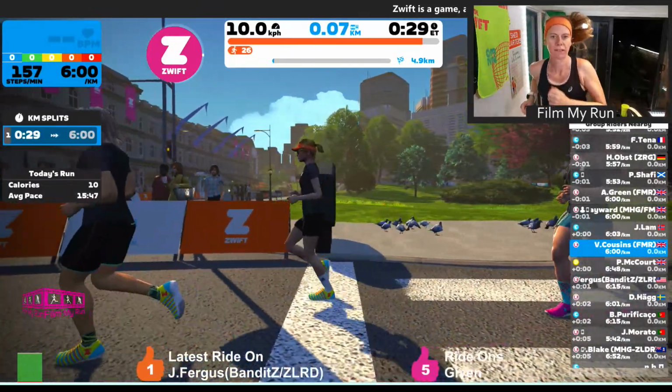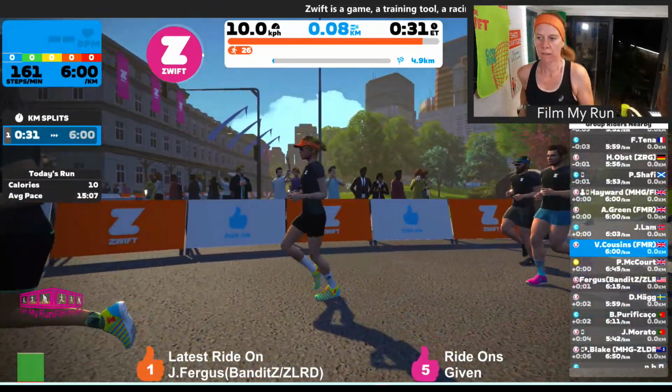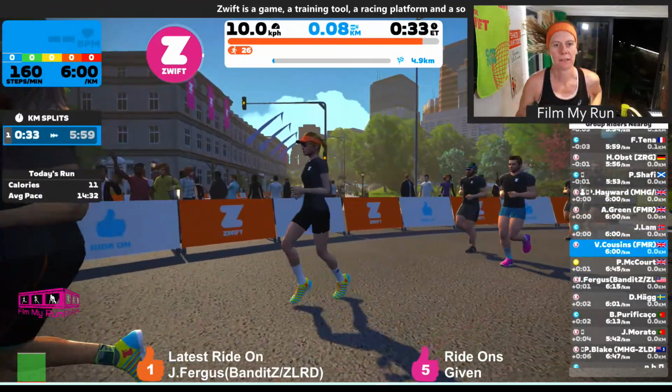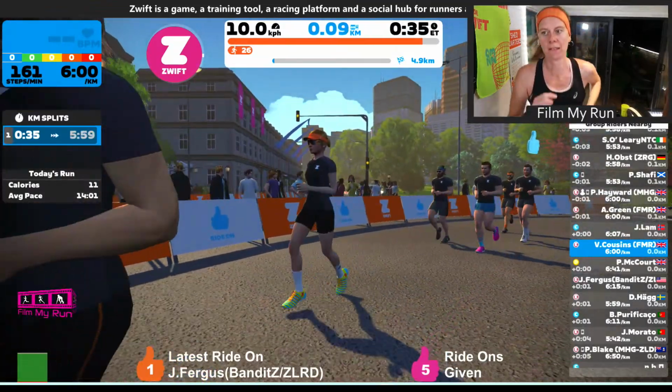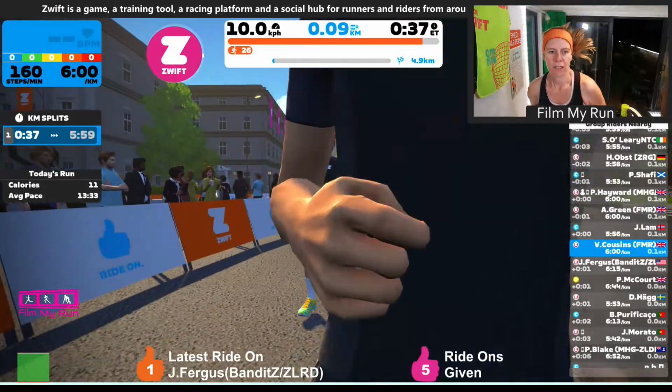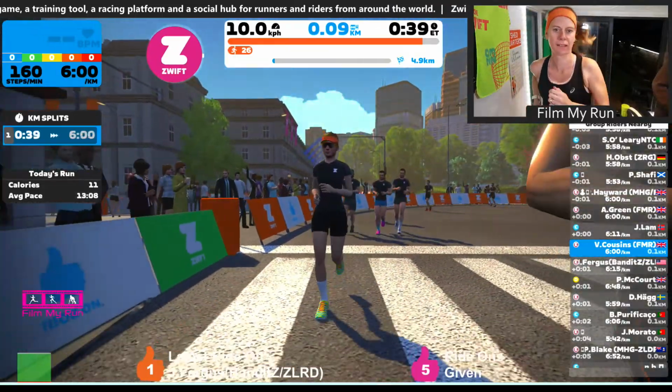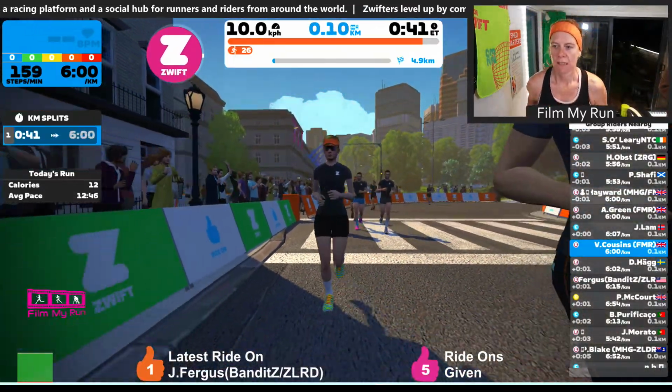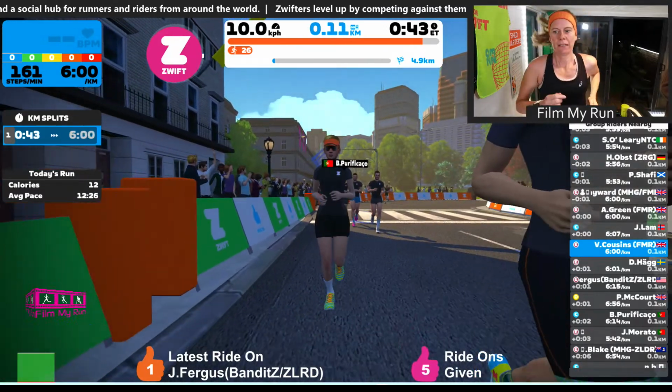Welcome along. It's the Pack Social 5K. I am not running because my legs are not ready to run yet. But Victoria is here and she is running. And she's not run for nearly 3 weeks. So she is going to do her best.